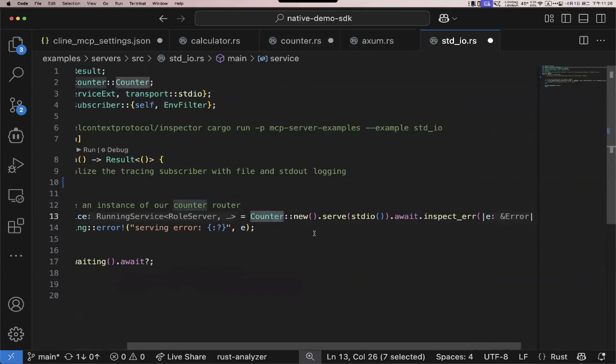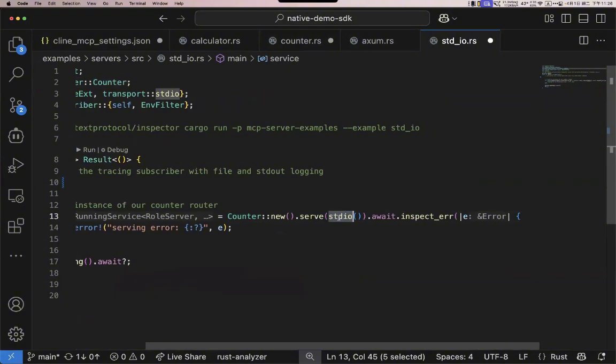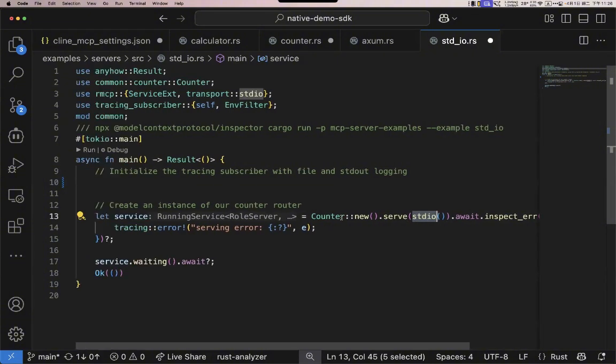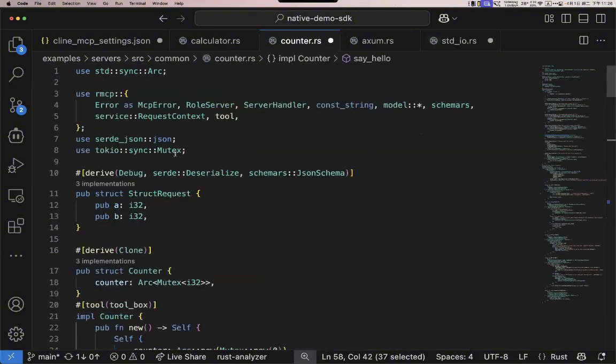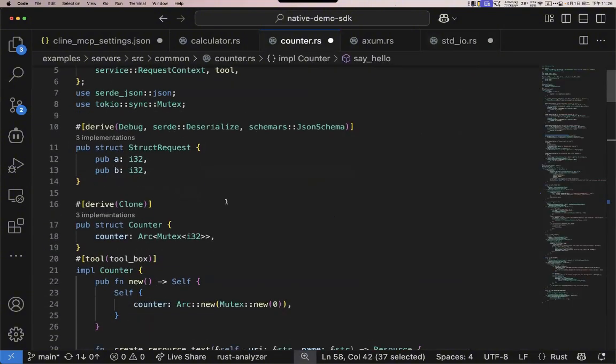For example, this is a counter service, and you need to specify if you want to use the standard input output, or you want to use the server-side event server here. Just put the transport way inside this one, and then this service is just deployed. And if you want to dig into it, this is the counter, so let's go to the counter file. Basically, you just define all your tools, all your prompts, all your resources inside this file.